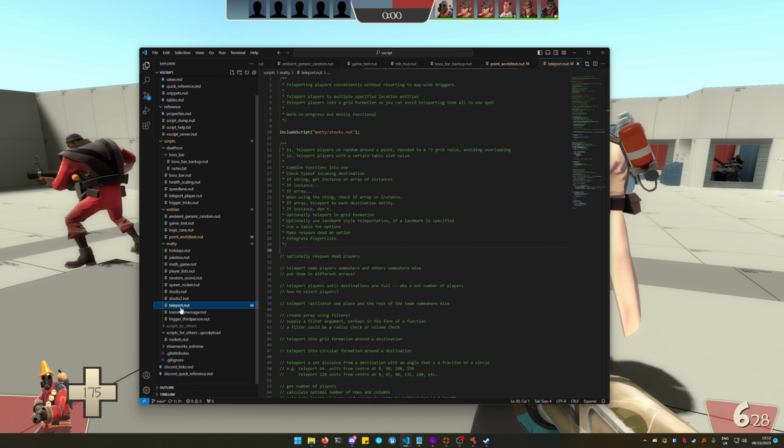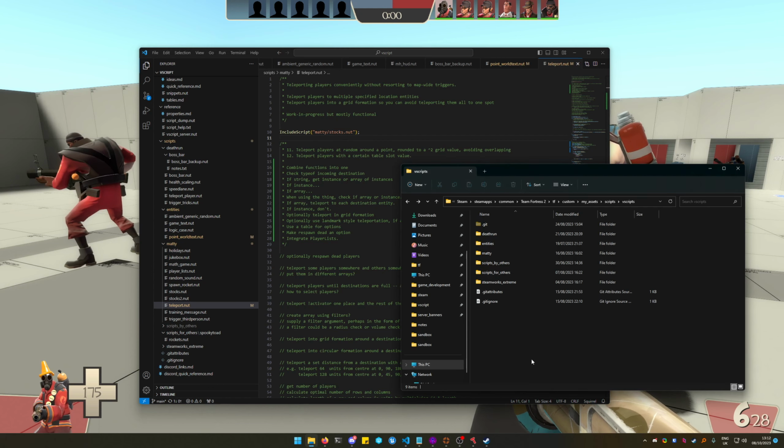What do I need to do? If you look in teleport.nut, which is the file that I included in the VScripts entity for that demonstration, you can see at the very top here, it has a function named IncludeScript, and it has matty/stocks.nut. That's all we need to do, is just make sure that stocks.nut is installed in the matty folder, which it is.